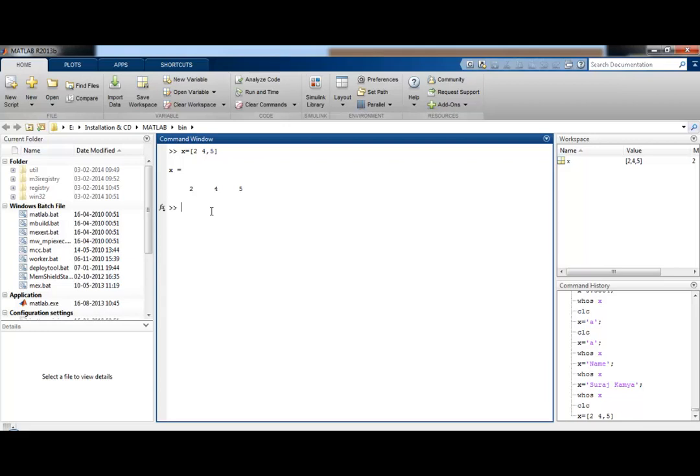Now can you tell me the dimension of this thing? Yes, the dimension of x will be 1 cross 3. Dimension is 1 cross 3.